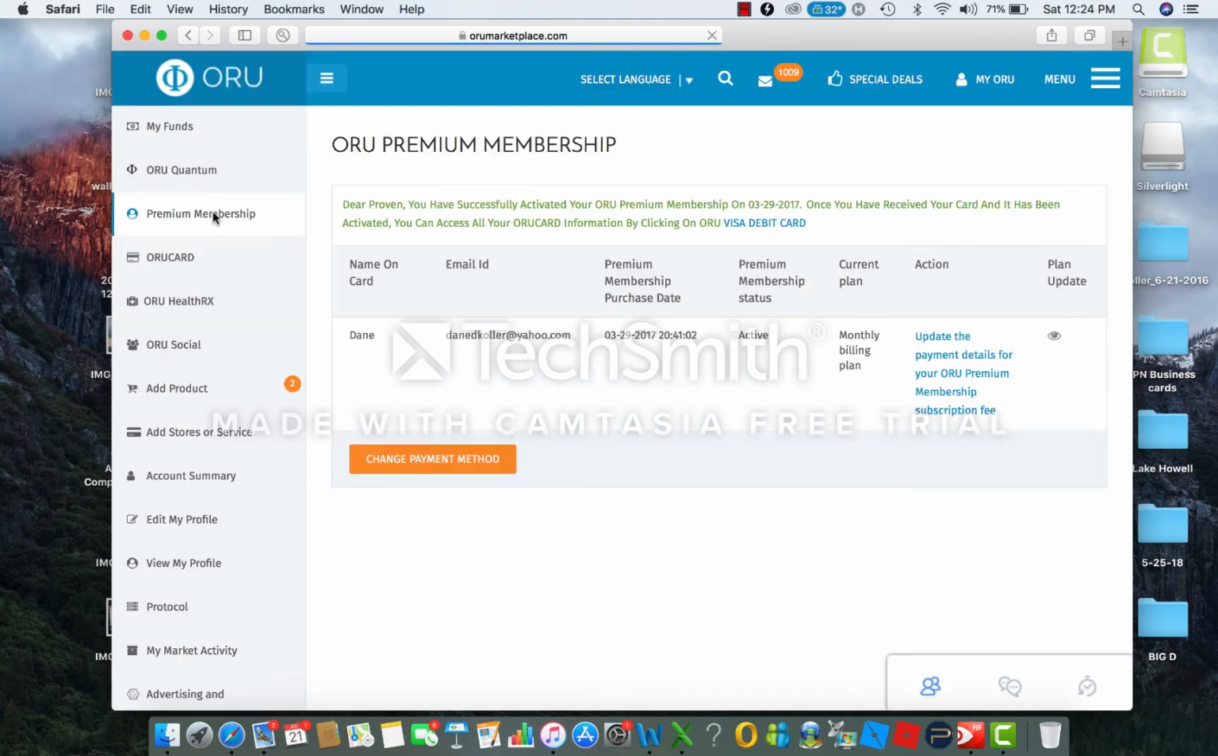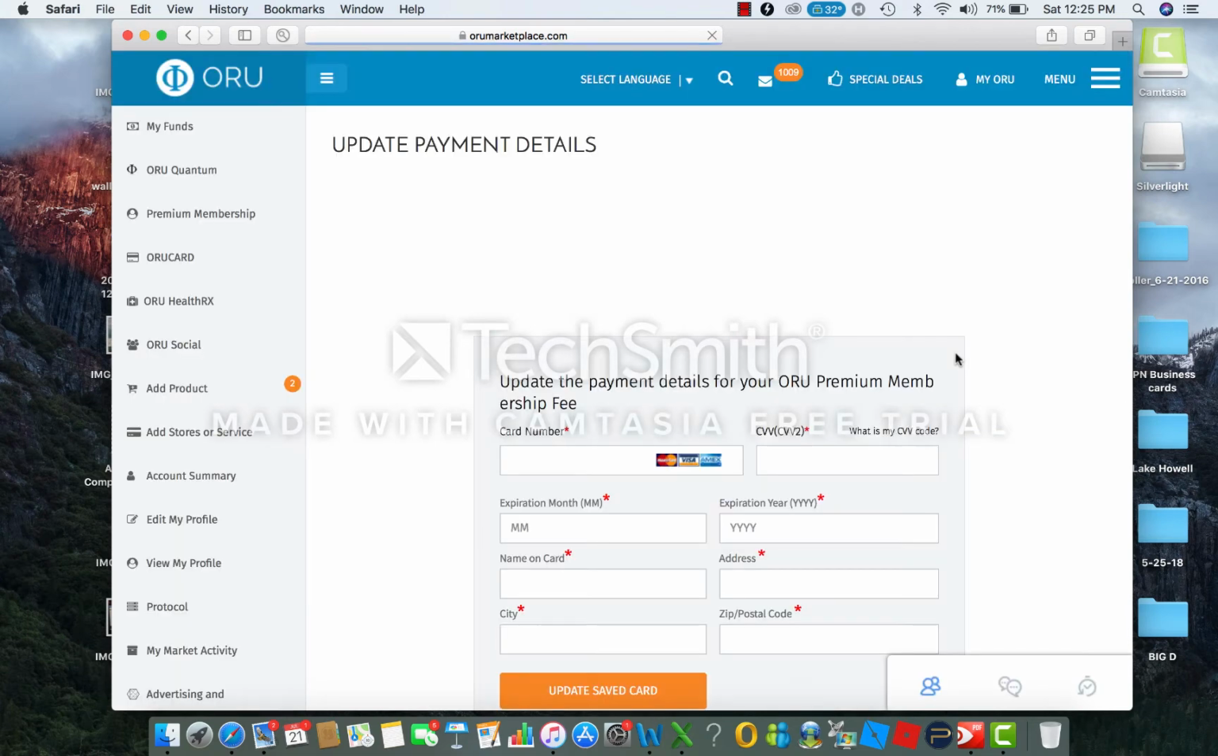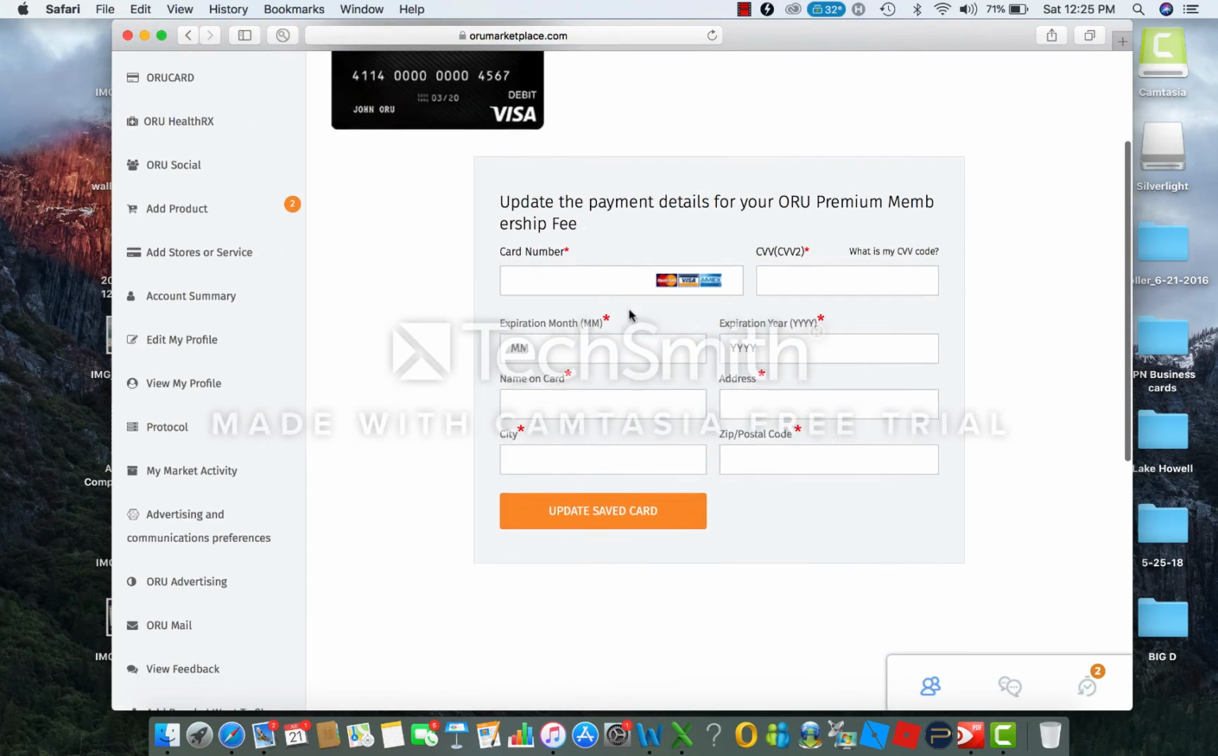And the premium membership is you want to make sure. A lot of people have said, well, I'm inactive, even though I paid or whatever. So you have to make sure you look at this, but monthly billing plan, okay, that is your monthly billing plan. Update payment details of your Oru membership subscription fee. So if you want to click that to update it, here's what you can do. You can update it with a credit card.